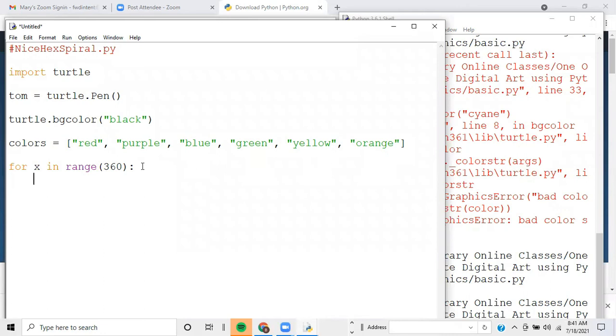Next, we're going to call Tom, our turtle, and have it set a pen color. Inside the parentheses, instead of giving it a color, we're going to reference our colors list, which has 6 different colors inside of it. So we say colors, our colors list, square bracket, and then I'm going to take my temporary variable from the for loop, x, right here.